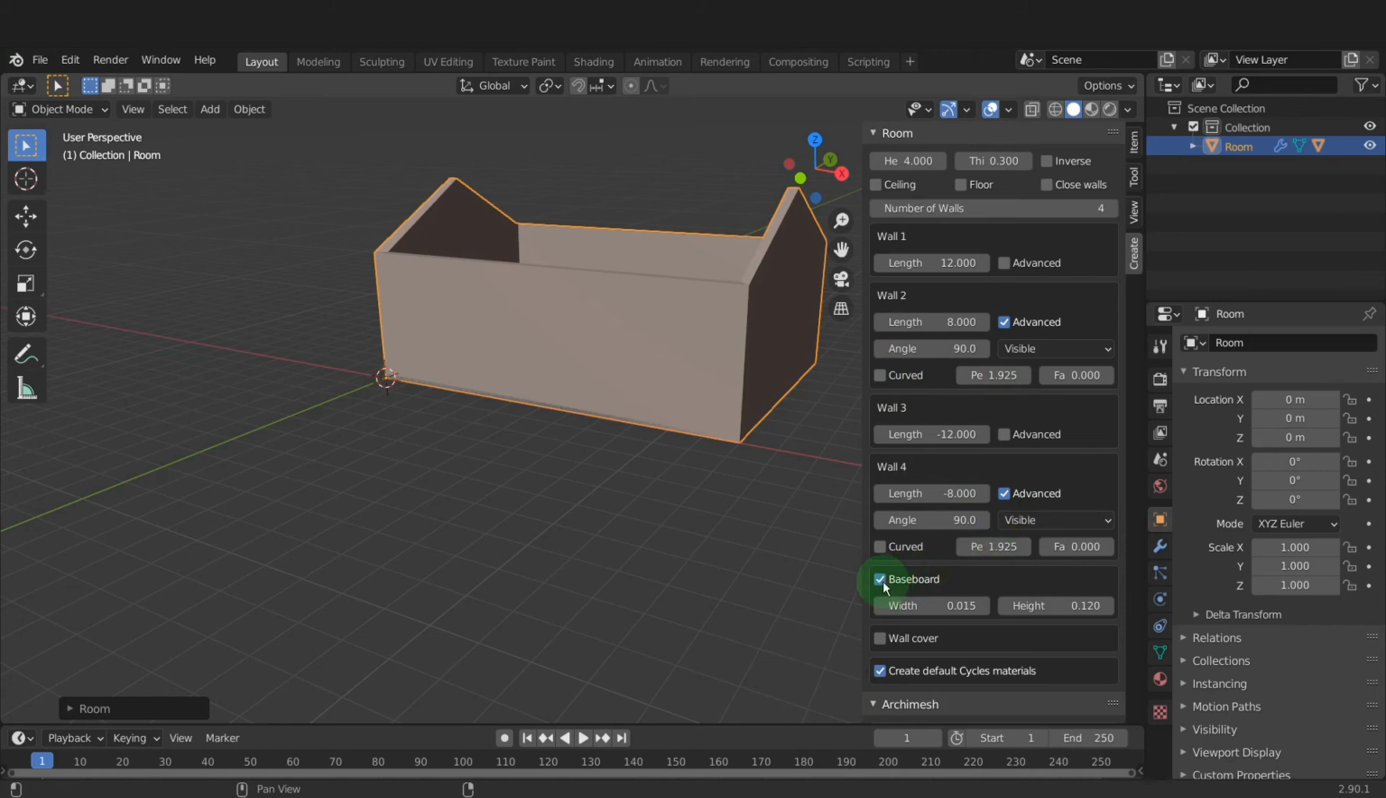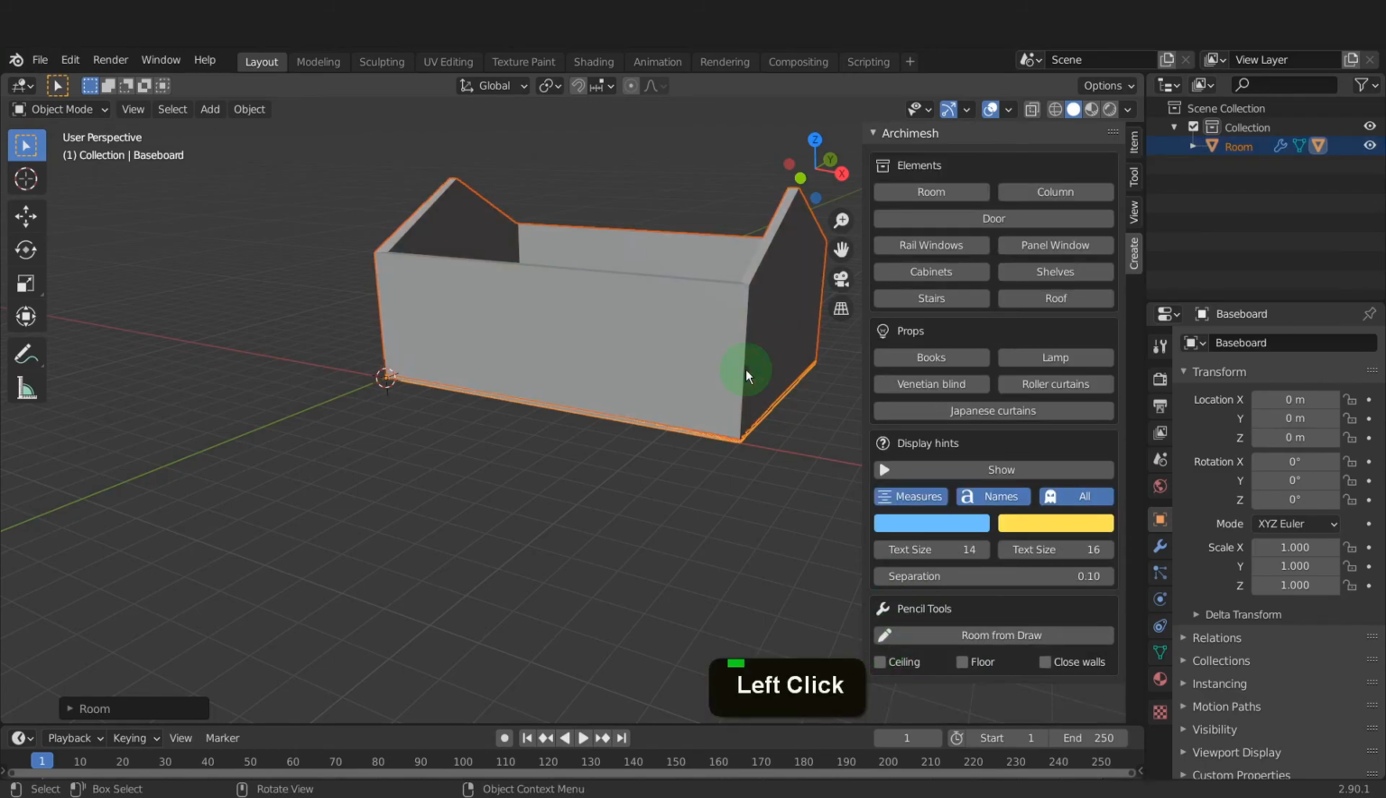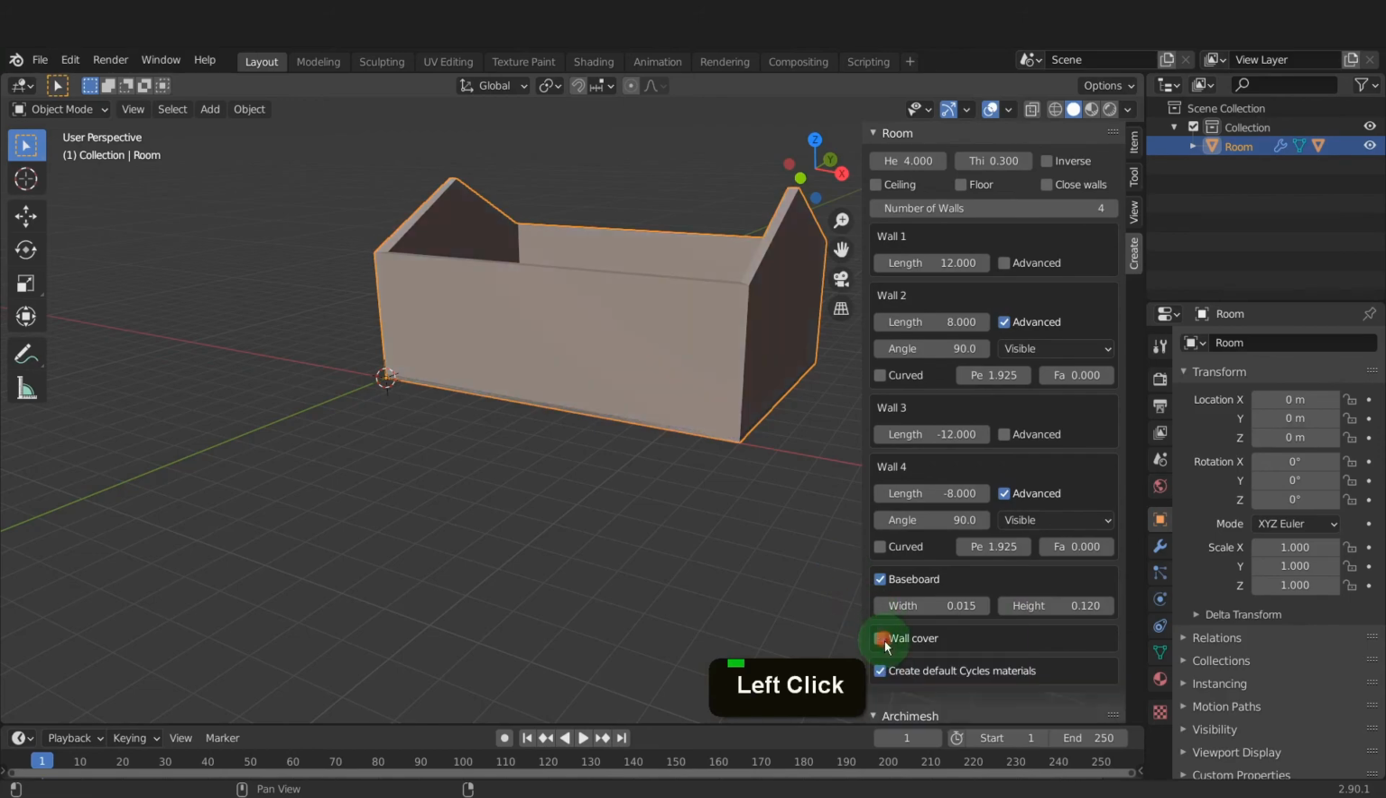The baseboard settings will add a baseboard to the wall with height and width properties. The length is automatically associated with its connected wall. The wall cover settings adds an exterior type cladding and options to control its placement, individual cover height and thickness. In this release, this option seems to be a bit buggy. Each element is added with a default Cycles material once this option is enabled here.